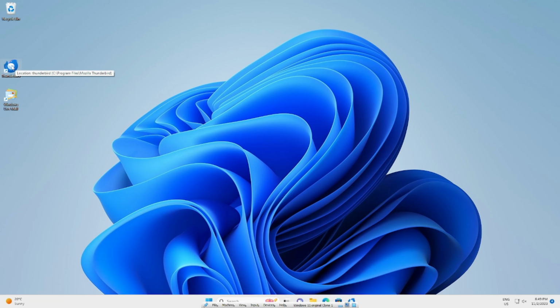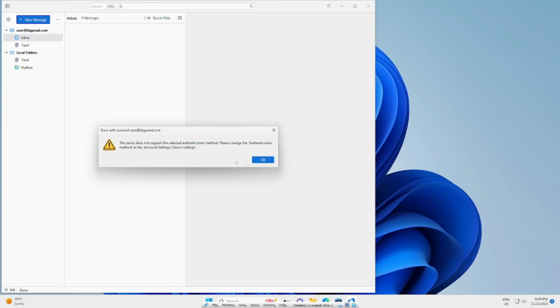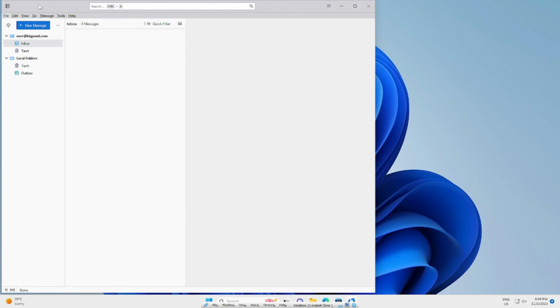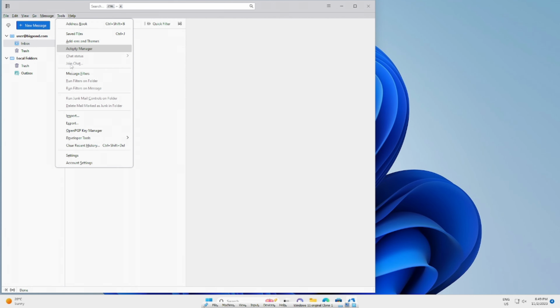So if you're using Thunderbird for your emails, you want to go into your email program, and depending on what it looks like, if you don't have the file edit view at the top, you've got to press the Alt button on the keyboard, which will actually show you the file edit view and all those bits and pieces. And you want to go to Tools, and inside Tools you want to go down to Account Settings.